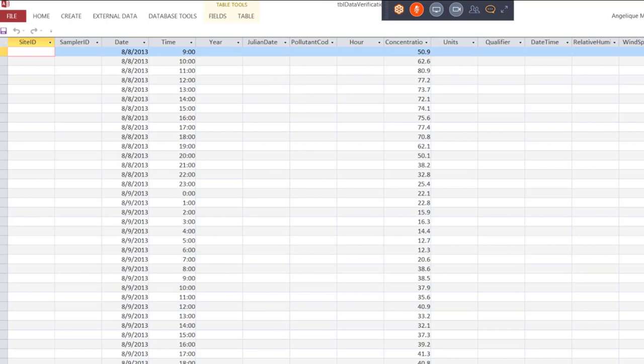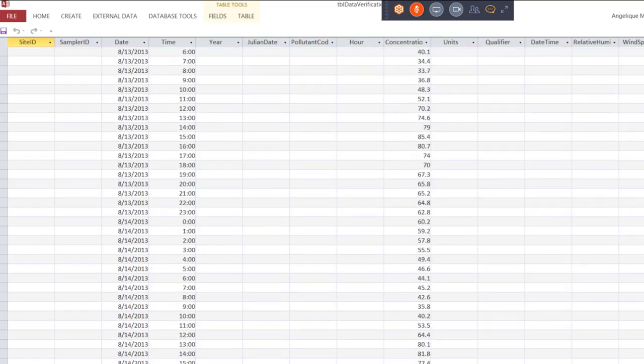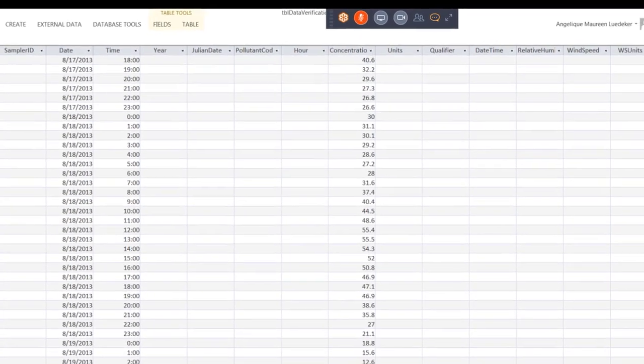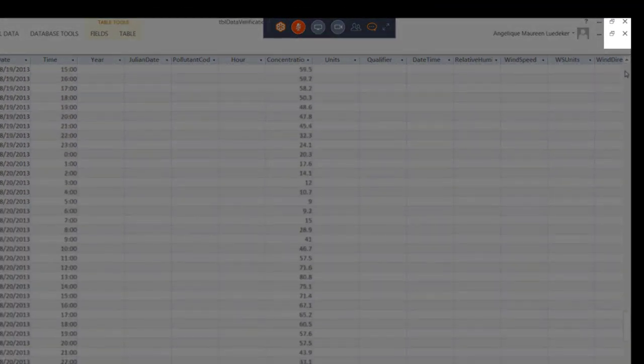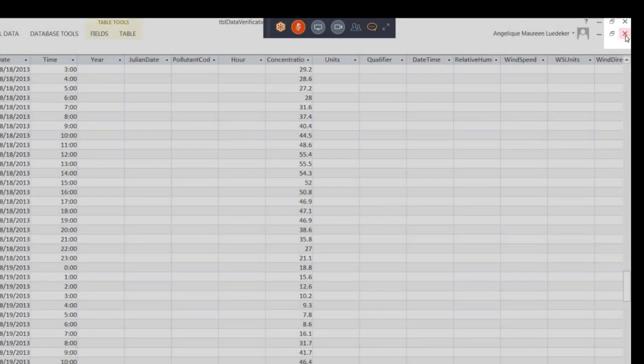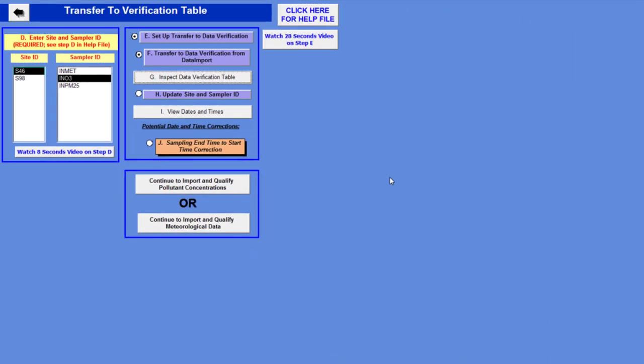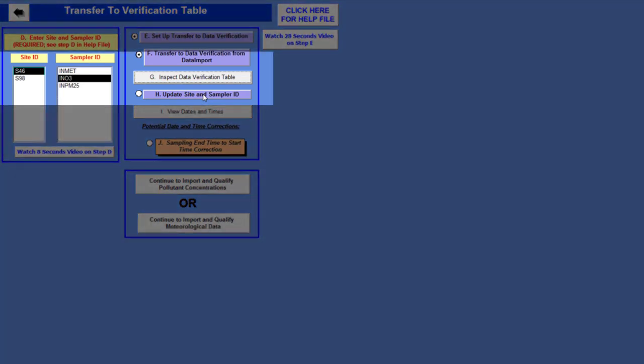I'm just going to scroll through the data real quick and make sure I don't see anything unusual. It's looking pretty good. I don't see any blanks. I don't see any weird characters. We're looking good there. I can close this, and then I can move on to step H, which is update site ID and sampler ID. When I click on this button, the toolbox is going to start populating some of those blank columns for me. So I'm going to go ahead and do that.